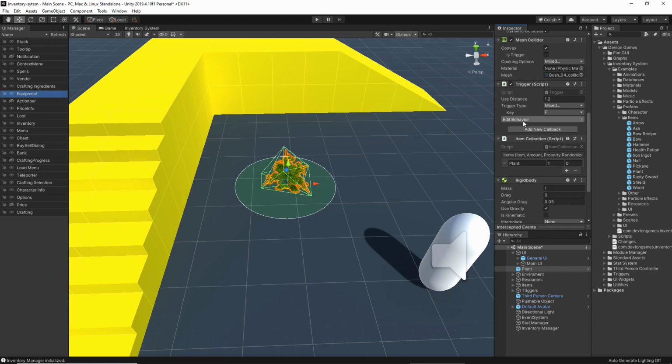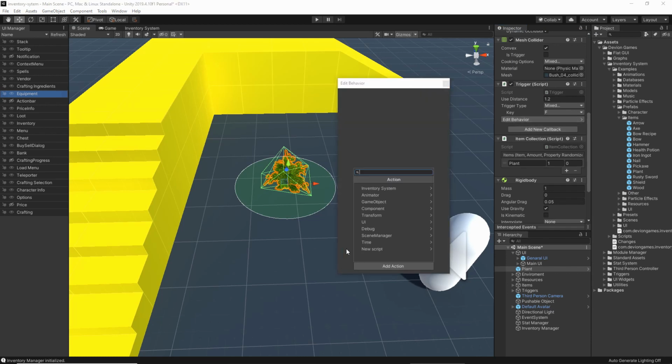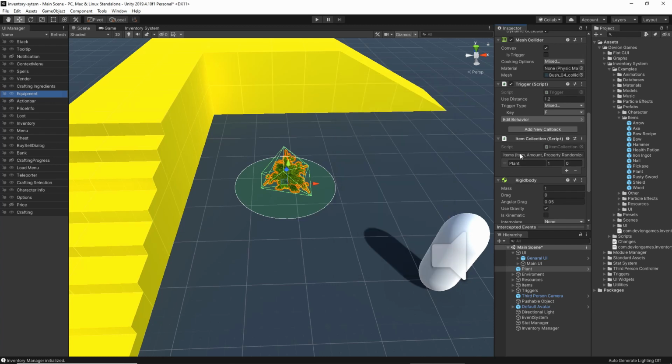Click on the Edit Behavior button. Add a new action, Inventory System can pick up. This will check if the inventory is full and so we can pick this item up or not, and then we use the pickup action to pick this item. I want to pick only one item at a time, and that's basically it for the behavior for now.